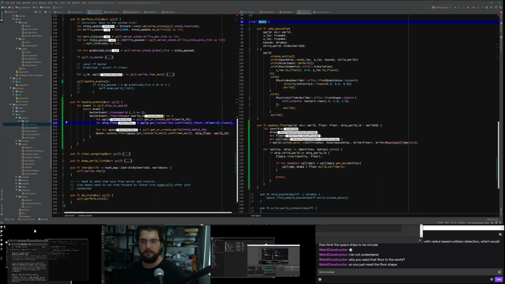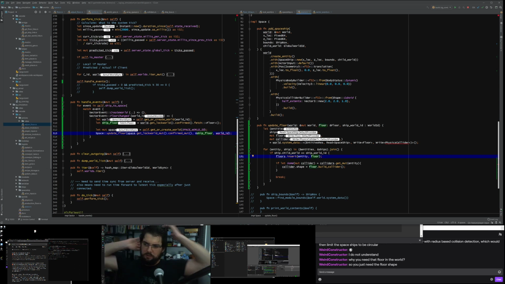So that returns a fetch floor rather than a floor. So here, probably should return a reference to it, and then here I can say it's got a reference, and then that shape floor.clone insert. Insert probably copies it too. I'm not sure what it does.